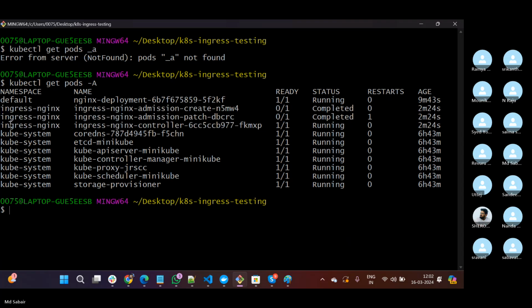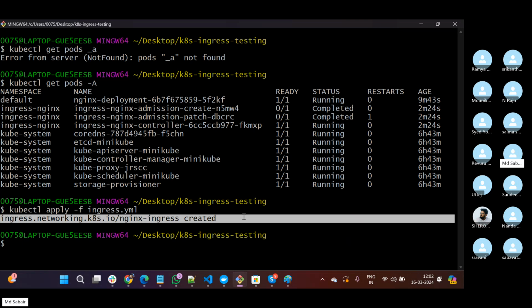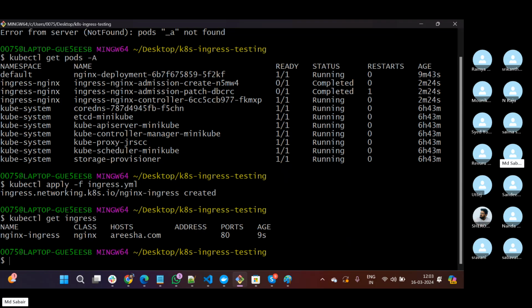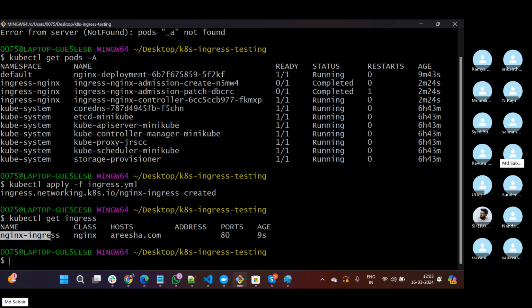Now I know that my controller is ready, so I want to set up my ingress. How to do that? We have the YAML file, apply -f ingress. Here you can see that something has been created. If I do kubectl get ingress, you can see that one ingress is created. This was the name of my ingress, and this was my host name.